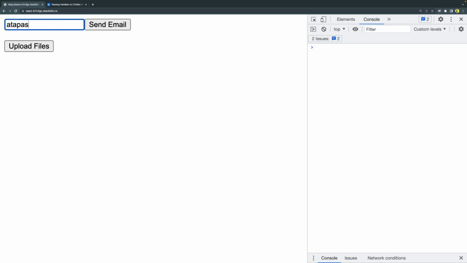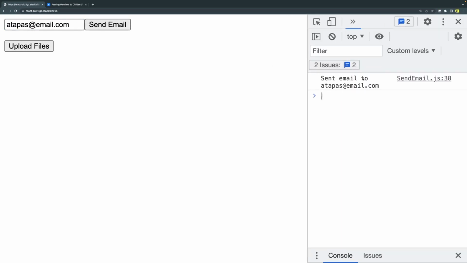Now let's enter some email ID over here and click on send email. If I do that, you see in the console there is a console log which says send email to whatever email ID I have entered over here. And if I click on upload files, I am getting a log that says upload files. Now these two buttons look identical, but they are different. Why are they different? Because they are performing two different actions, and of course the label that we see on them is also different. So it means this particular button we can actually reuse.